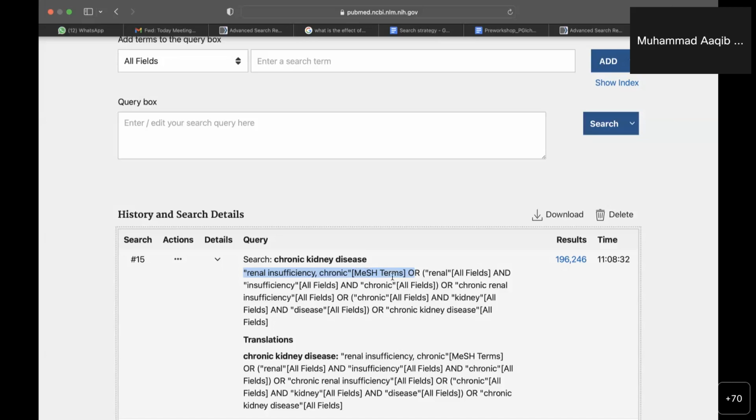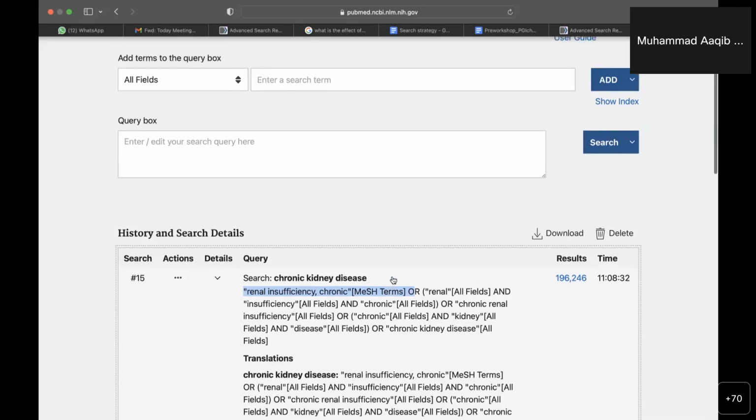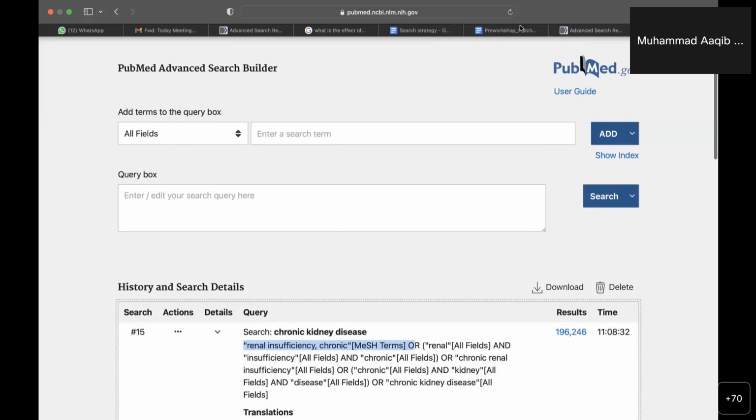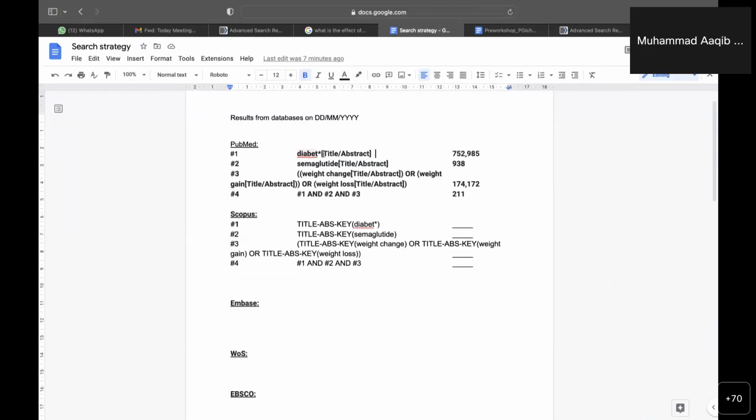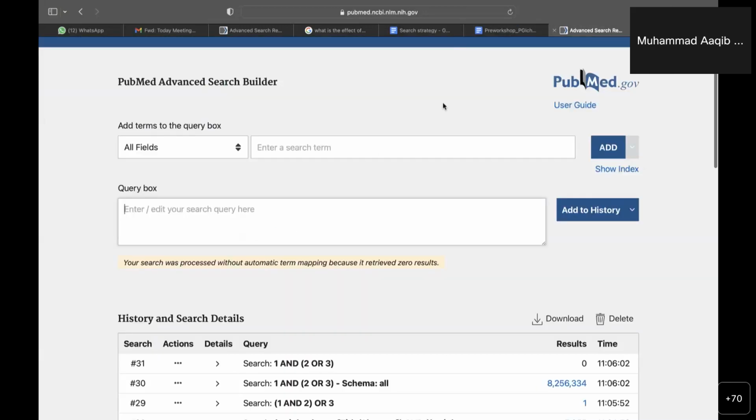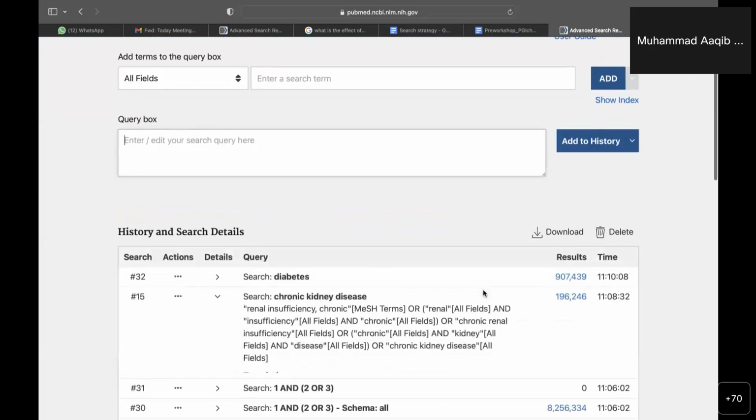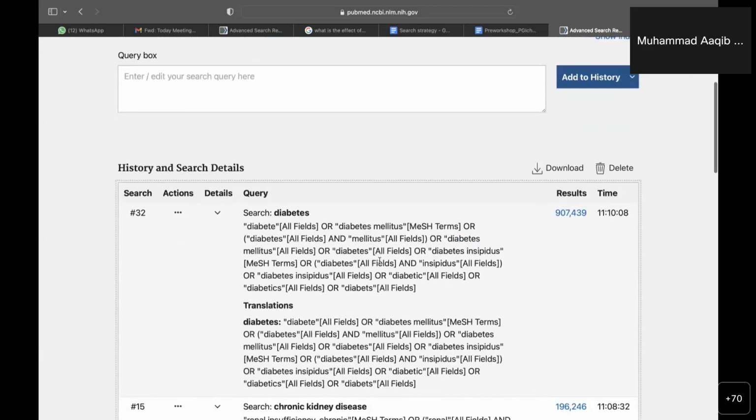And coming to our search strategy, it is advisable to include MeSH terms also there. So here we had written diabetes star title abstract, we should include the MeSH also. So our MeSH word is, if you search for diabetes, you will find the MeSH word. You can see here that the MeSH word for diabetes, for the one that we are looking for, is diabetes mellitus MeSH terms.